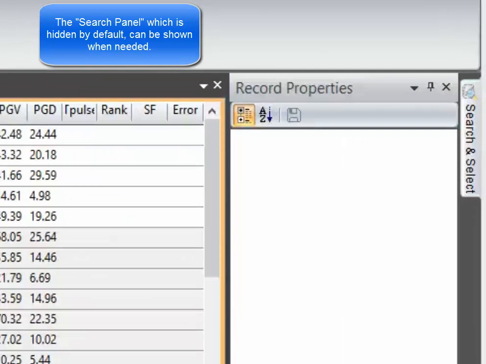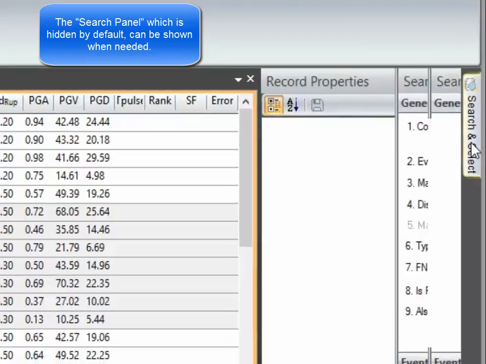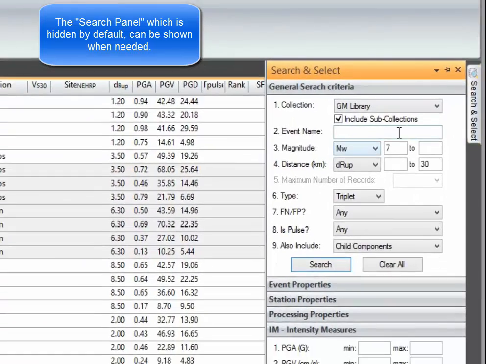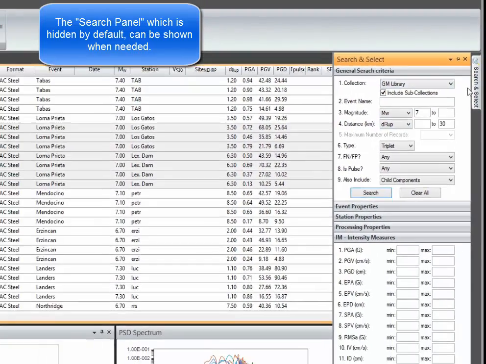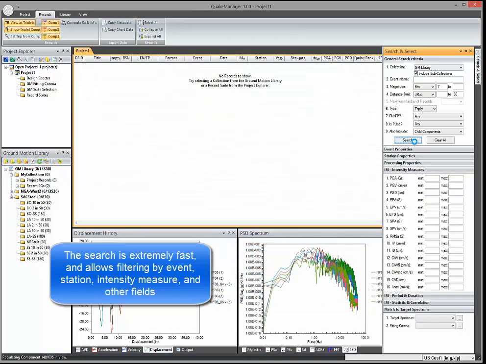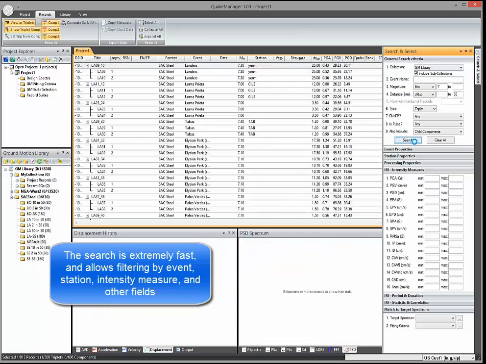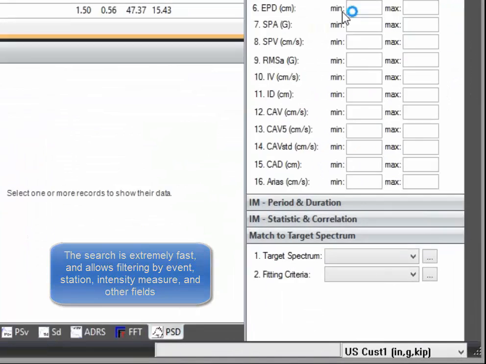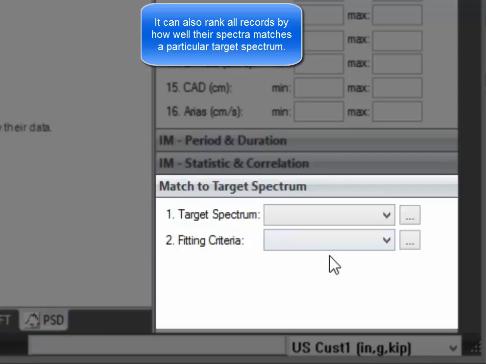Another powerful tool for searching and filtering records is the search panel, which is hidden by default but can be shown by clicking on this button on the top right. The search panel has a large number of filtering fields that can be used for searching and filtering. It is extremely fast and allows filtering by event, station, intensity measure, and so on. It can also rank all records by how well their spectra matches a particular target spectrum.